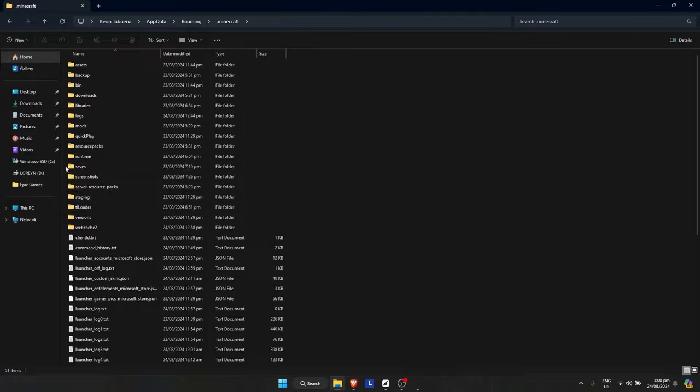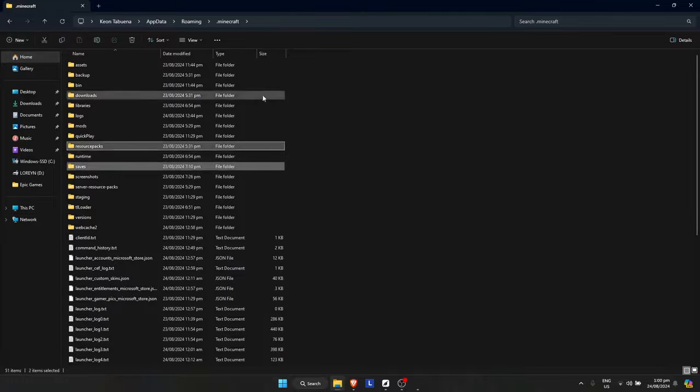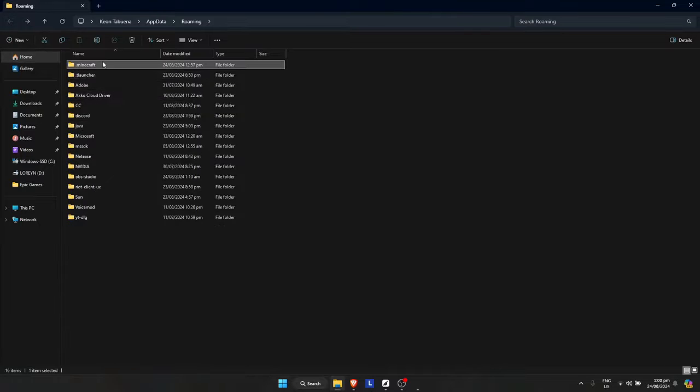So I suggest that you copy these folders first and paste them in another drive or folder, so that if you reinstall Minecraft again, you can back it up and just bring it back by pasting it in the new folder. So just simply delete this Minecraft folder and try to open Minecraft again, and it will basically reinstall everything.